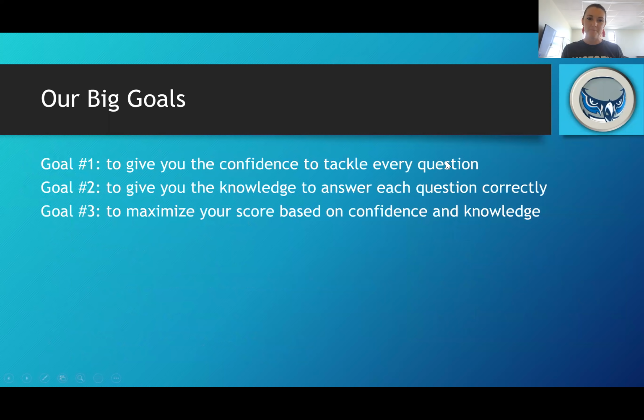Here are our 3 big goals. First, we want to give you the confidence to tackle every question that you might see. Second, we want to give you the knowledge to actually answer each question correctly. Finally, we want to maximize your score based on the confidence and knowledge that you're going to gain throughout the series.